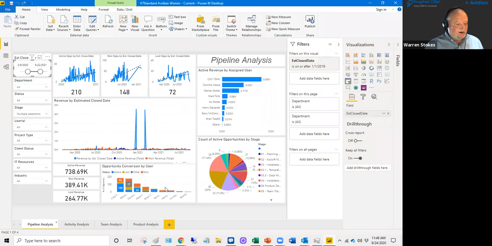That's a conversion rate. Oh, look at that. I get conversion by user. How much active revenue do I have? What are the stages of them all? What is the opportunity pipeline by your different team members? All extremely valuable information.